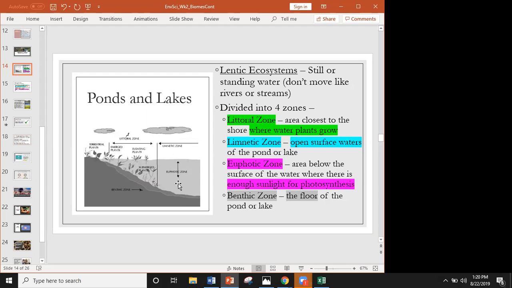After that, the other 3 zones are out here in the deeper water. The top or surface water of a pond or a lake is the limnetic zone. This is where you would have a log floating, or you might be water skiing across the lake, boats, those kinds of things, in the limnetic or the top of the water. The euphotic zone is the area below the surface of the water, but there's still enough sunlight for photosynthesis to occur. And the very bottom, or the floor of a pond or lake, is the benthic zone.